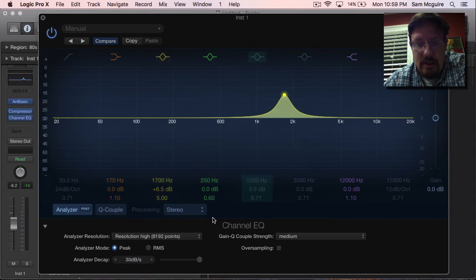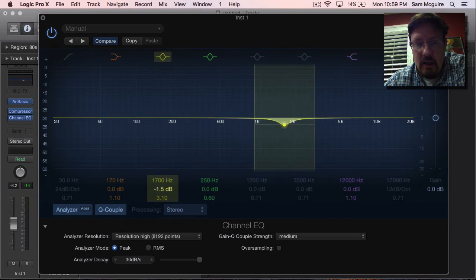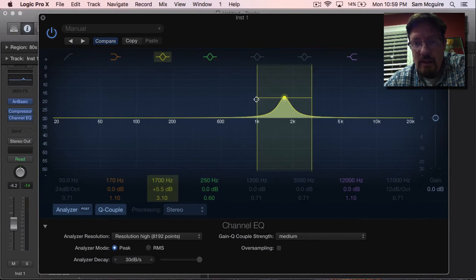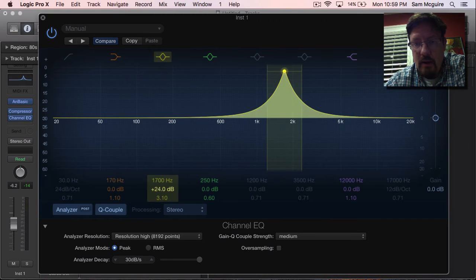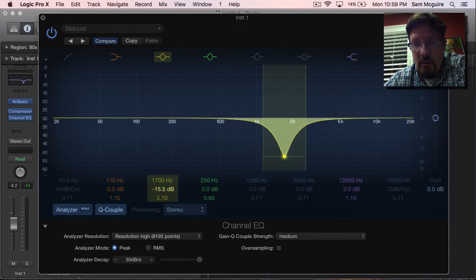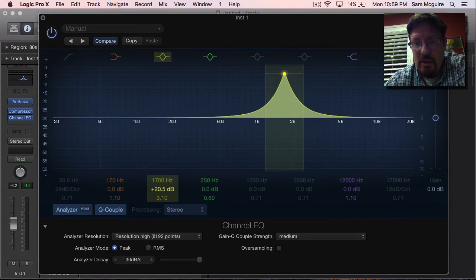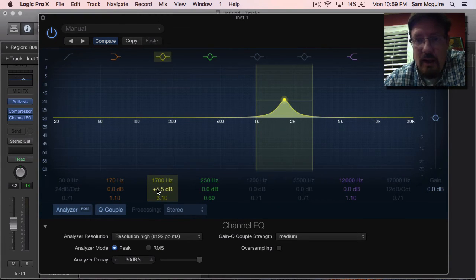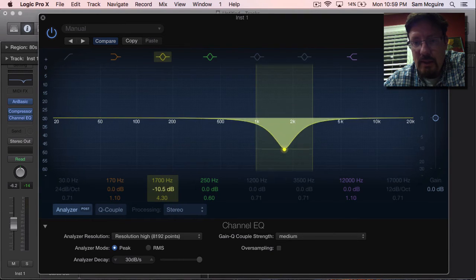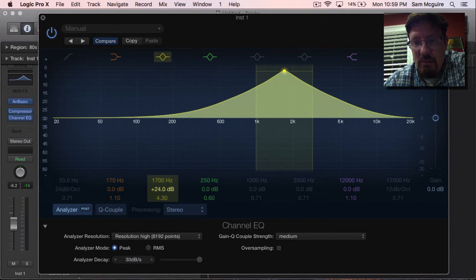Now, with this comes the Q couple right here. Q couple. So when I change the gain, look at the lines that form the bandwidth. Narrow gets wider and then more narrow. So this actually tries to preserve more of the sound as you're going through the different gain amounts. If we turn off Q couple, it keeps it, and this ends up potentially causing some problems. Look at how wide it becomes out here. That's part of the issue.